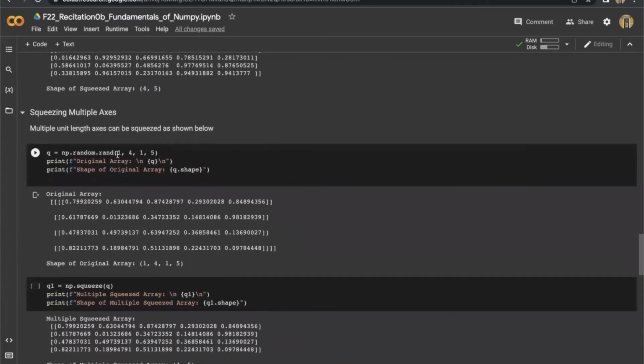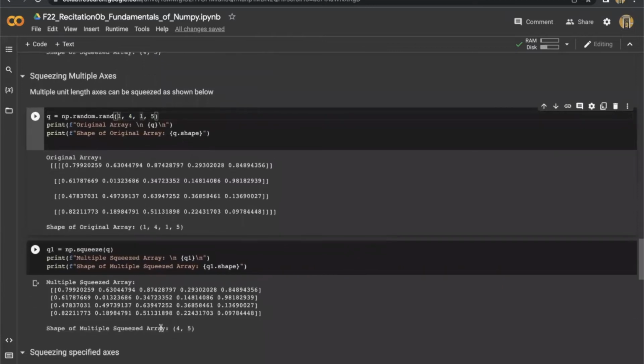Suppose we have an array of such a shape. We can see that there are 2 axes of unit dimension. Calling the np.squeeze function on the array simply compresses it and returns an array of 4 rows and 5 columns. The 2 axes of unit length are now dropped.